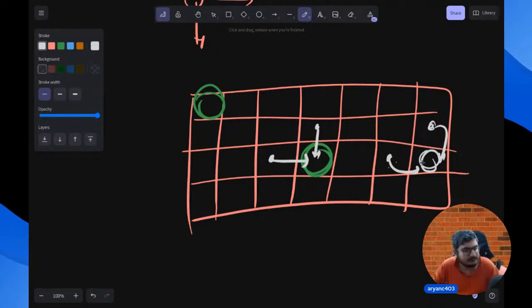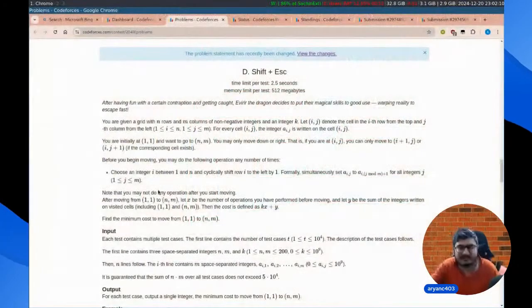Like if we are not allowed to rotate the cells. And like the problem statement says, we have to first decide what all rotations we want to do, and then only we will start moving. I will do it in a different way.